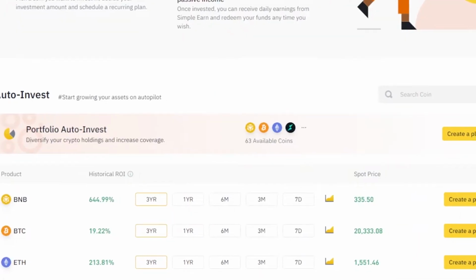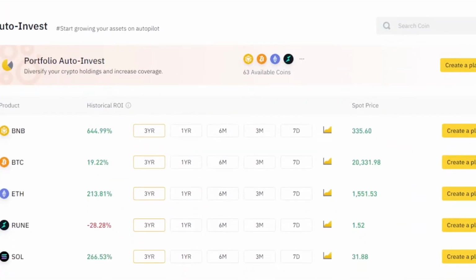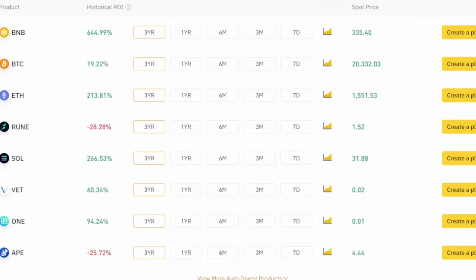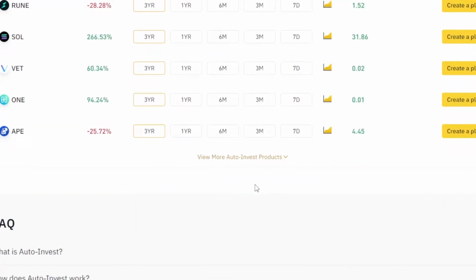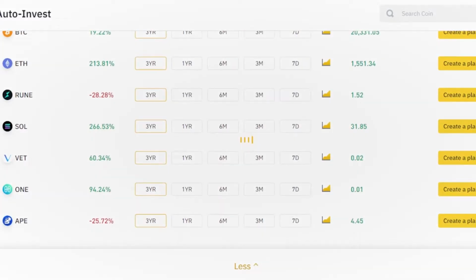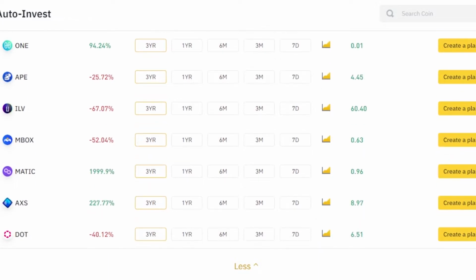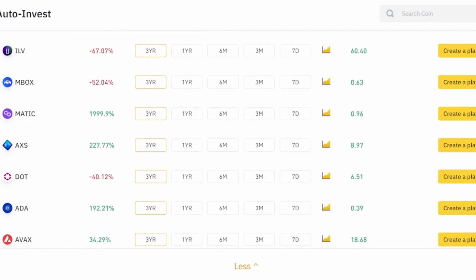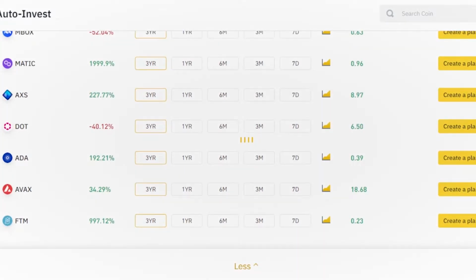So we're going to scroll down now and I'll show you how to create an auto invest plan with Binance. First of all, we have different products available. In products, we have all of the coins. We have BNB, Bitcoin, Ethereum, Solana, and more. If I scroll down a little bit more, you can click on View More and it will show you all of the products. The marketplace on Binance is pretty huge for all of the different options we have. We have Polygon, Polkadot, Avax, Cardano, Fantom, all of these available here.